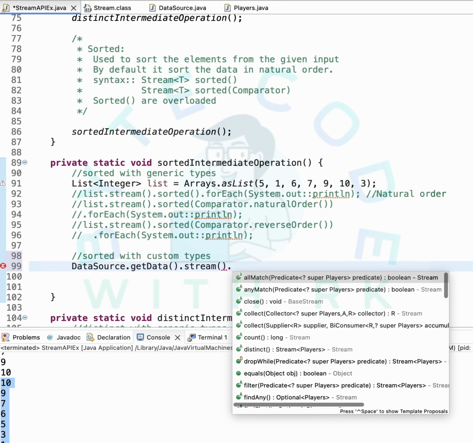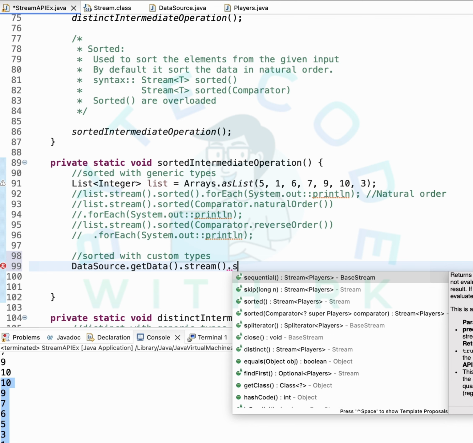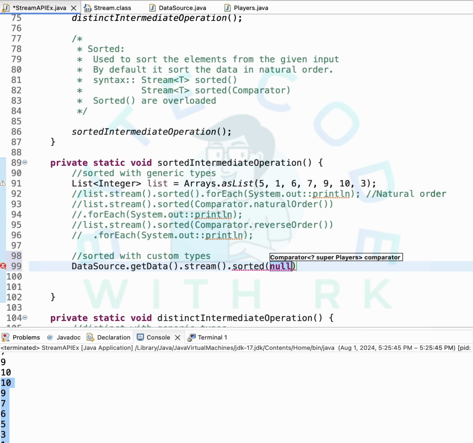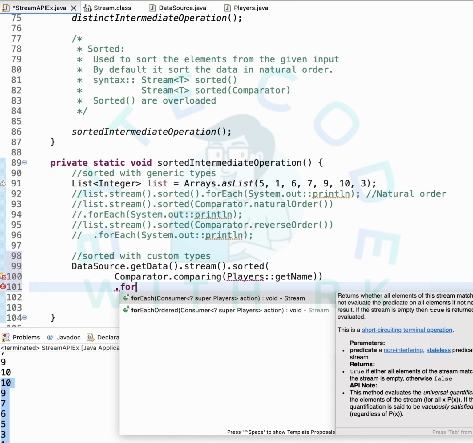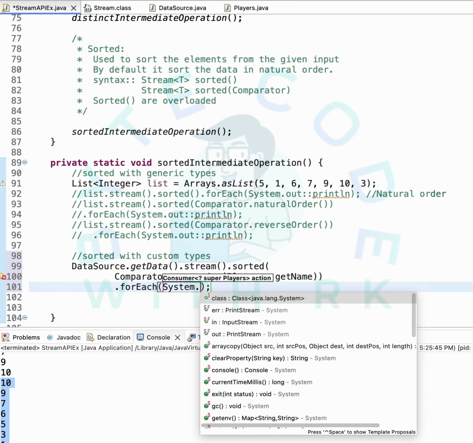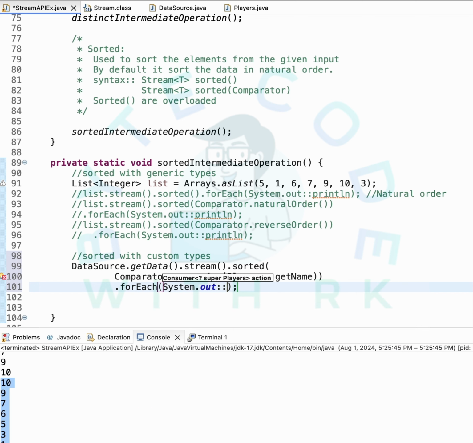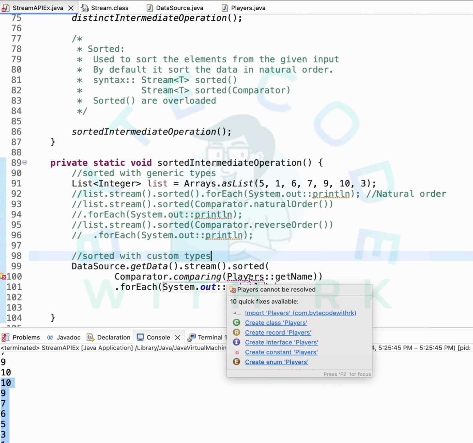I'm applying stream.sorted, doing the sorting using Comparator.comparing, with Player::getName, and then forEach System.out.println. I need to import the Player class from the com.bytecode package.